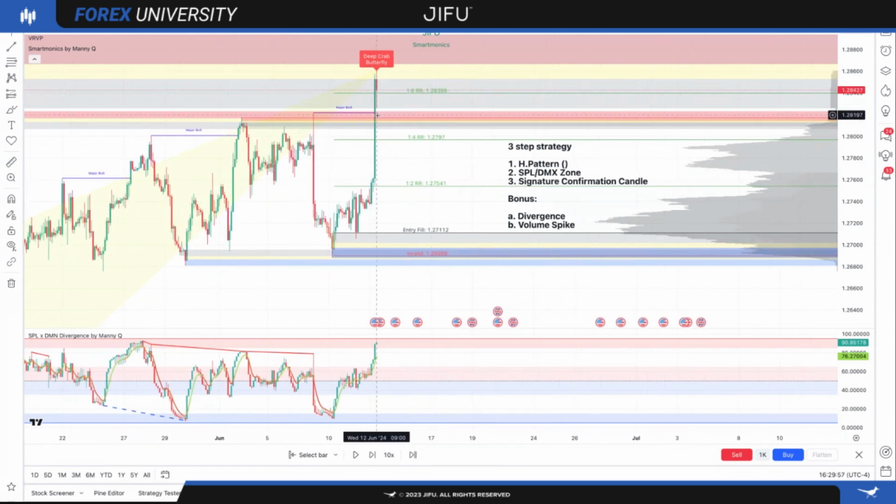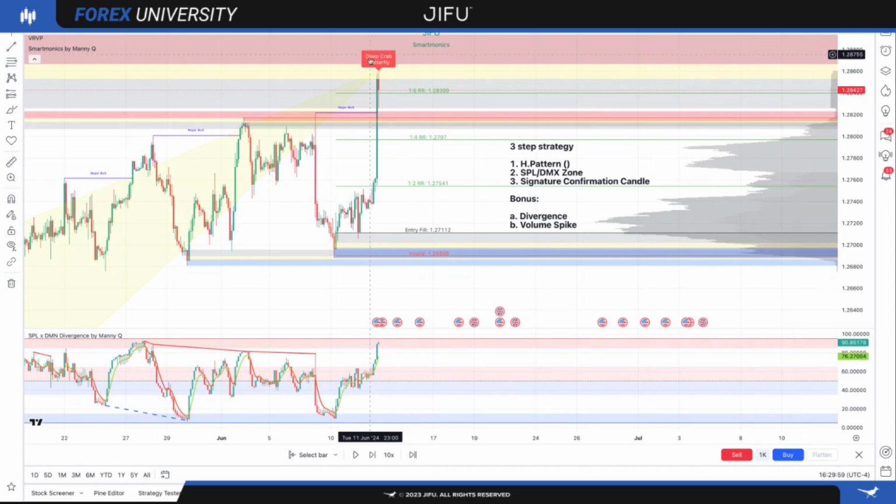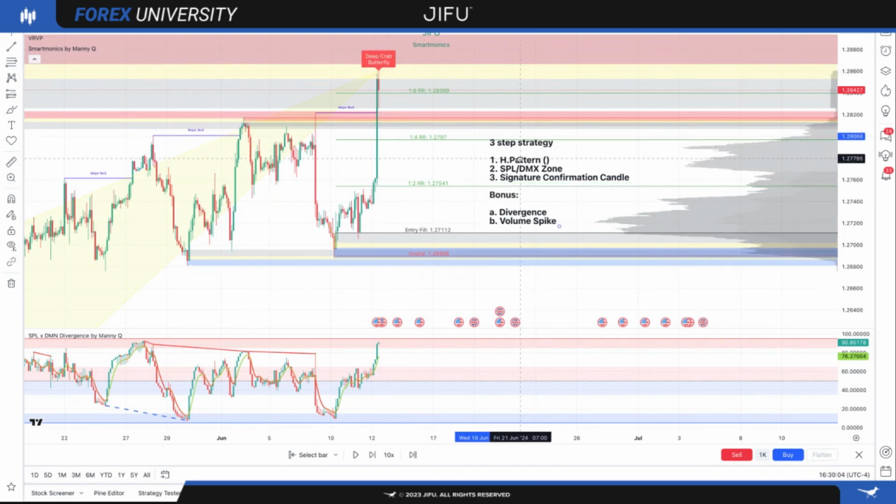All righty. So let's just take a look here, right? We want to get a pattern on a higher time frame. Step one. Step two, we want to make sure we are in a supply and demand zone, and we are now in a supply and demand zone. And now step three, we want to get a signature confirmation candle.